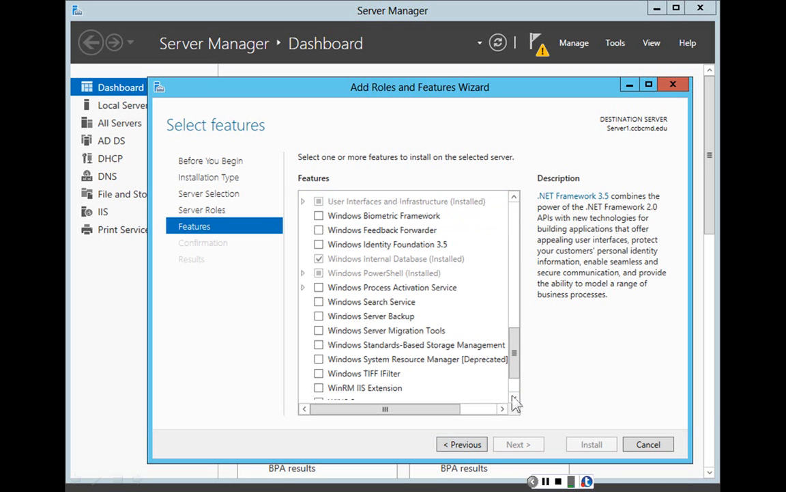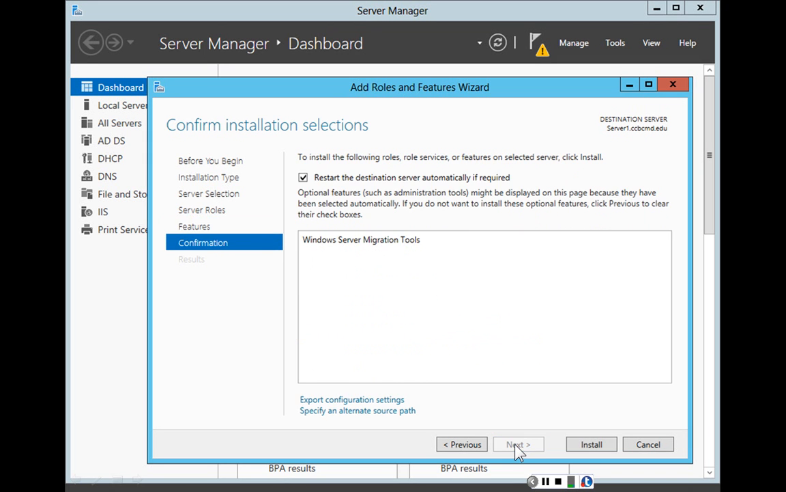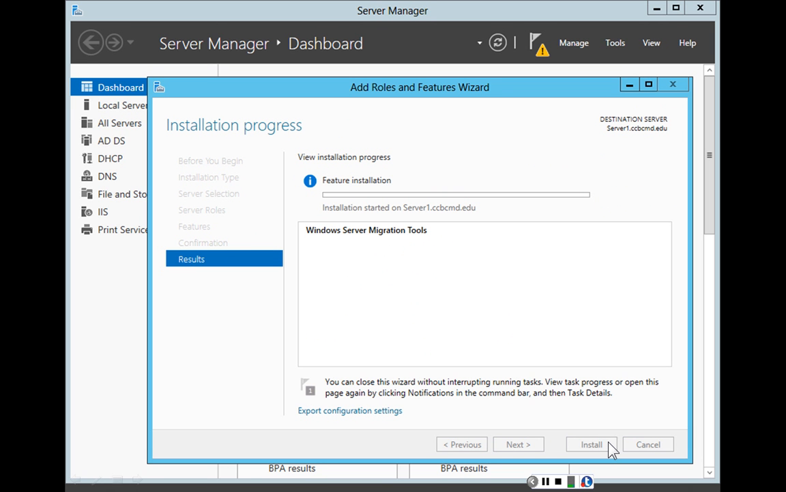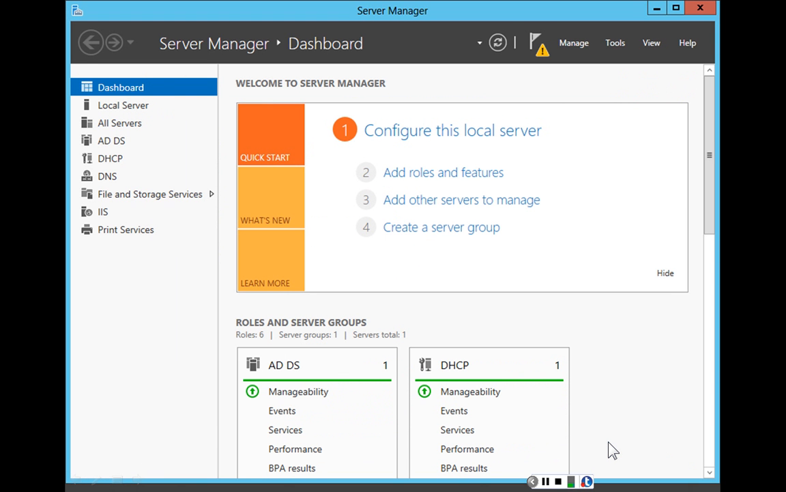So I scroll down, and the feature I want is Windows Server Migration Tools. Windows Server Migration Tools includes Windows PowerShell cmdlets that facilitate migration of server roles, operating system settings, files, and shares from computers that are running earlier versions of Windows Server. So I select Server Migration Tools followed by Next. Then I click on Install, and it installs Server Migration Tools. So now Server Migration Tools has been installed on this computer.